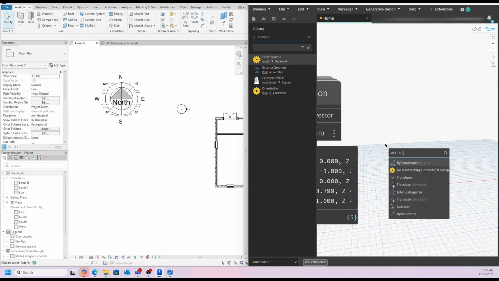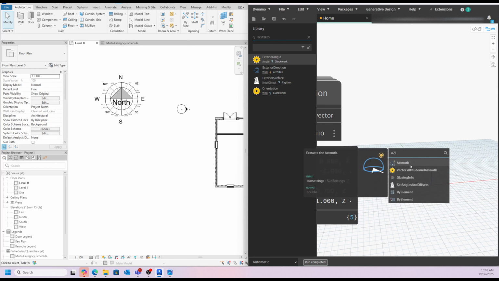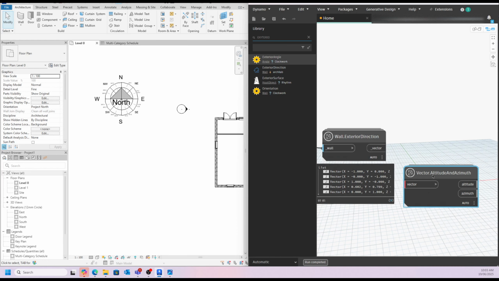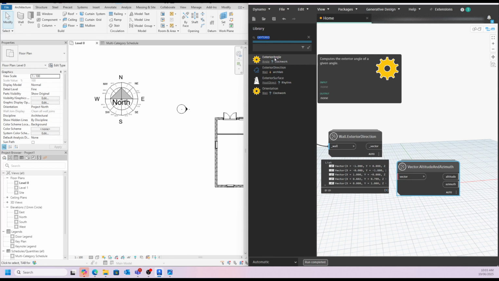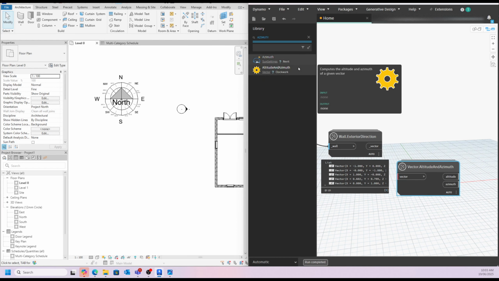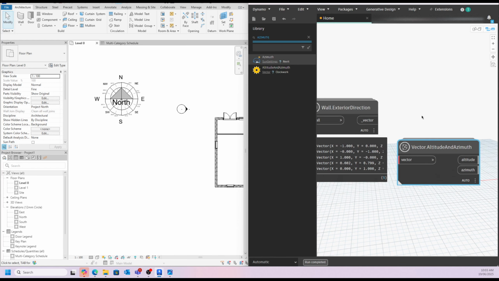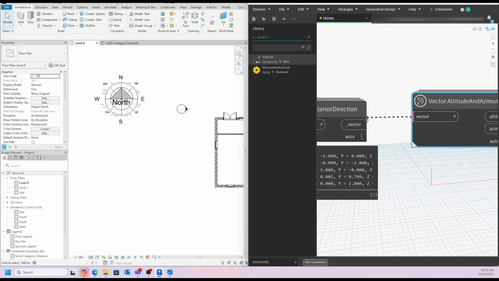We need vector, what's the word, altitude and azimuth. Maybe it's not coming up there. There we go. I think we do need the Clockwork package after all. I'll apologize again. We do. So let's plug into that.